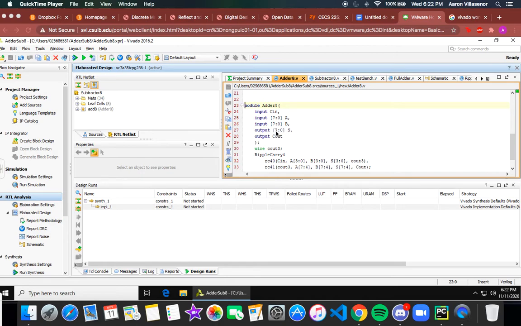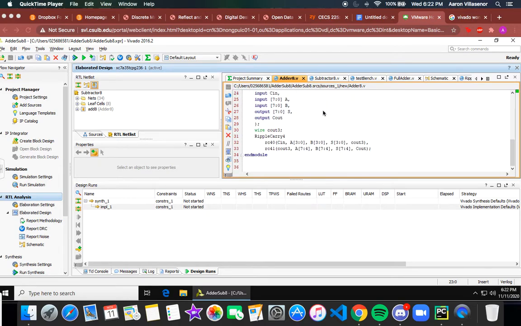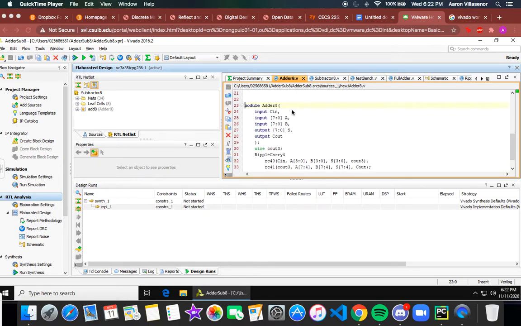Okay, so this is the adder subtractor lab. In order to make this work, we need the half adder, the full adder, and the ripple carry files from the last lab. So here we're starting off with the AdderSub8 module.